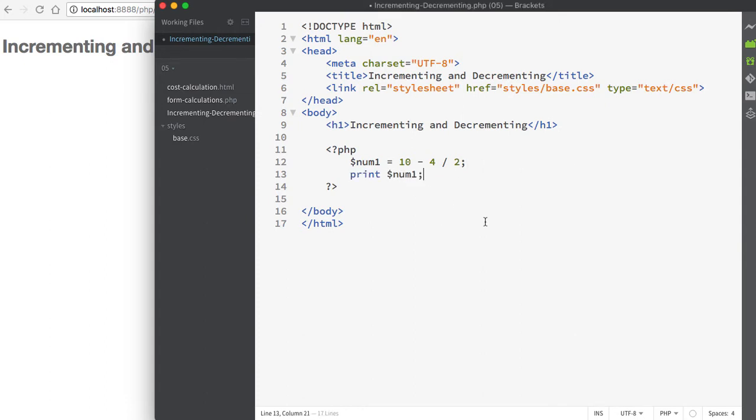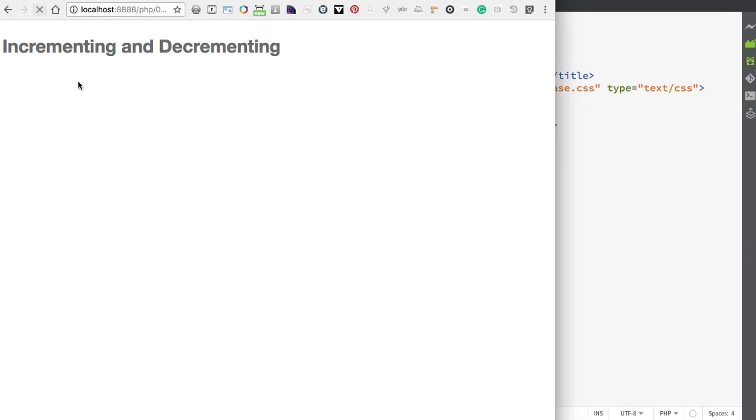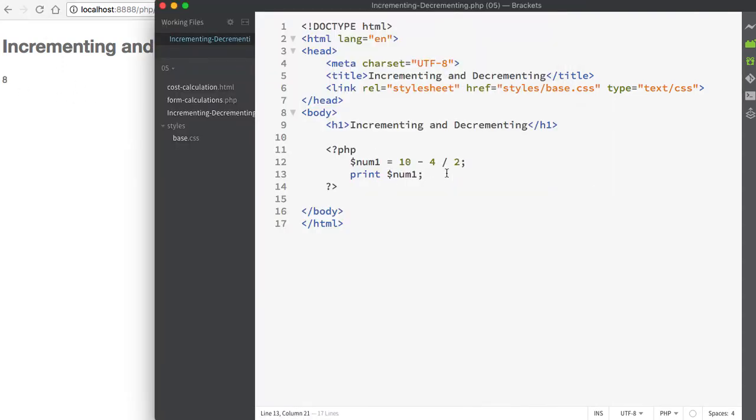But when we actually print this to the page, you can see that my answer is 8. And the reason why is because division takes precedence over subtraction. So when we're talking about the most common mathematical operators, plus, minus, multiplication, and division, know that multiplication and division will always take precedence over subtraction.